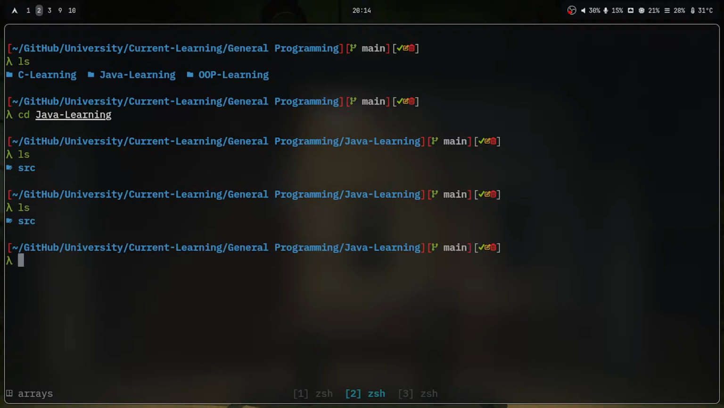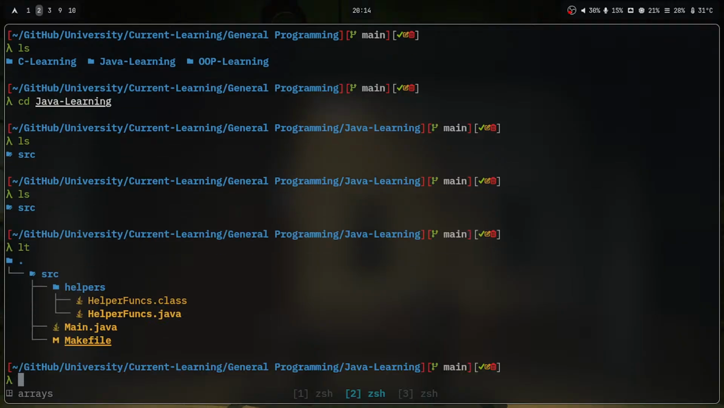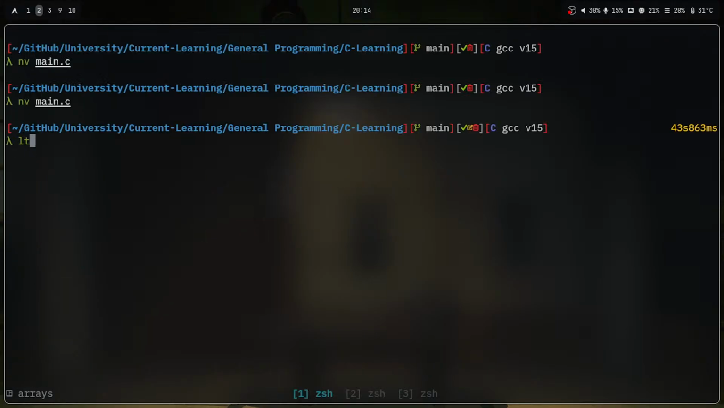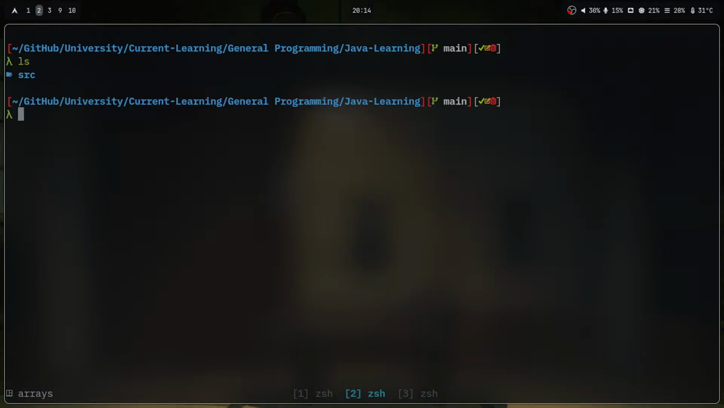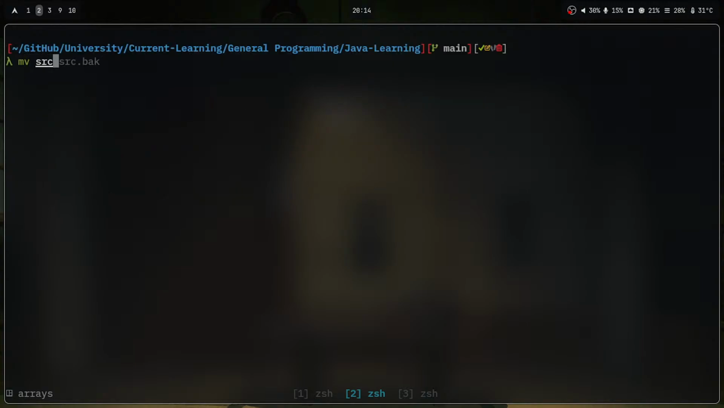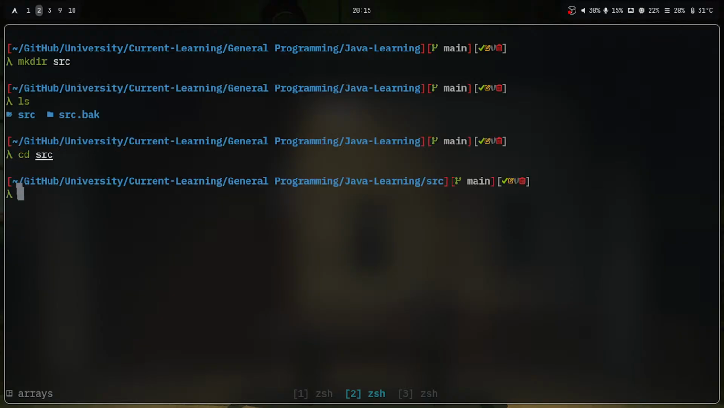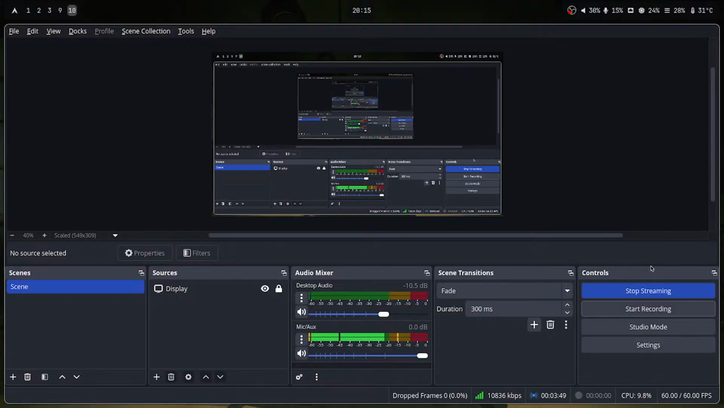So I'm gonna try to replicate the same thing here. I'm gonna try to make it again. Basically, I want to have the same thing as this, but will I be able to do that? So let's say src to src.bak. So I'm just gonna say mv src, no, mkdir src, and then cd src.